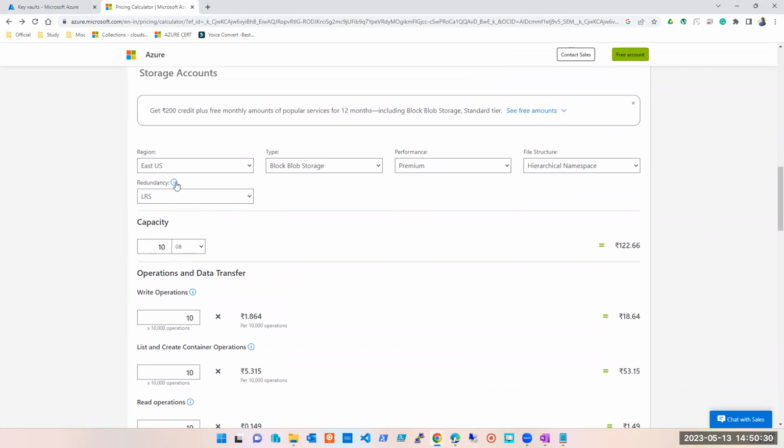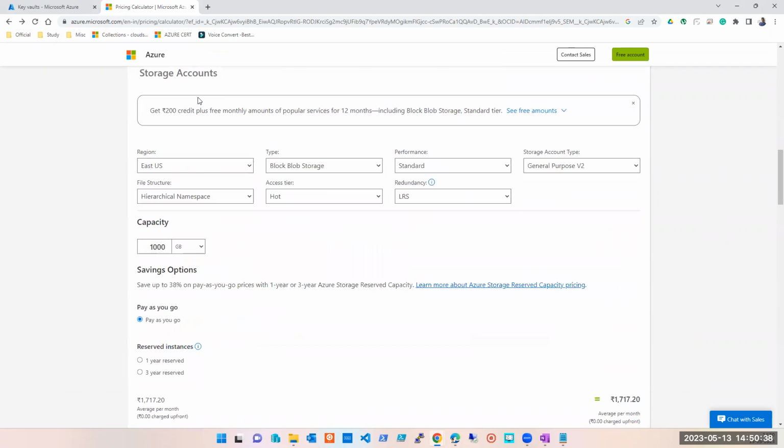Now look at this. East US block storage, which is a storage account, a normal standard storage account. Some error it is giving. Standard performance V2. We are not using V1 as of now, so let's stick to V2. File structure, it's okay, doesn't matter much. So you leave it. Access, we'll come to this one.